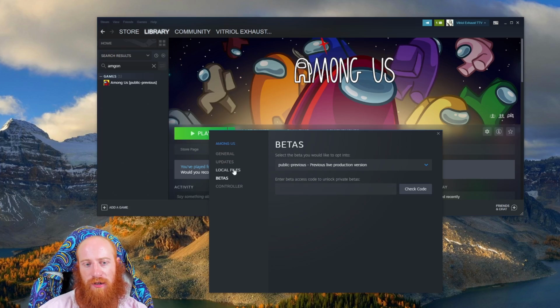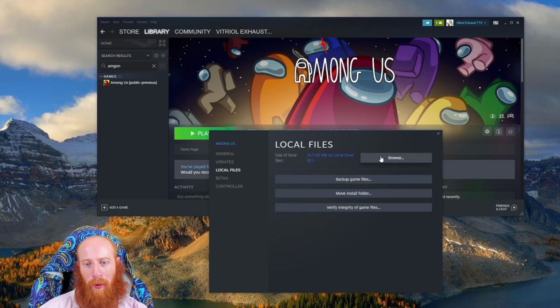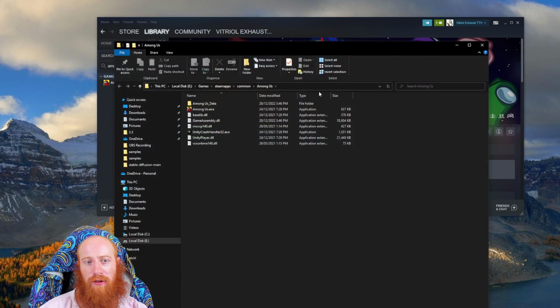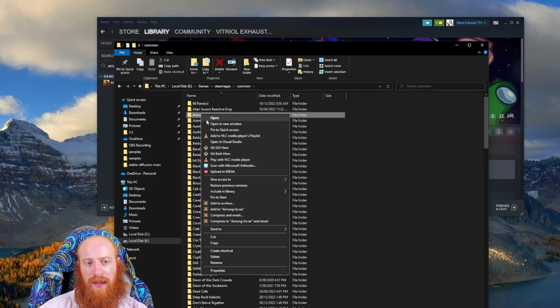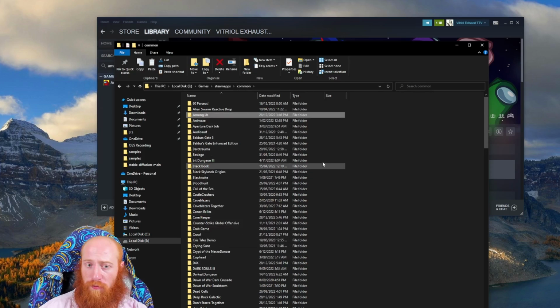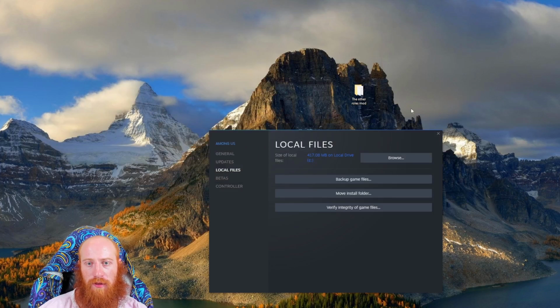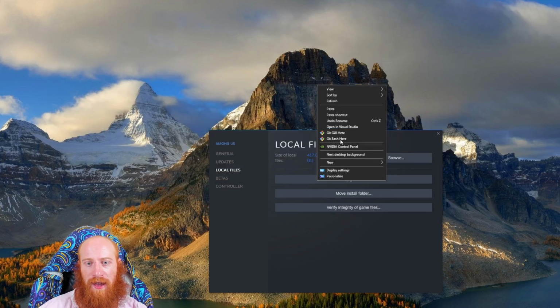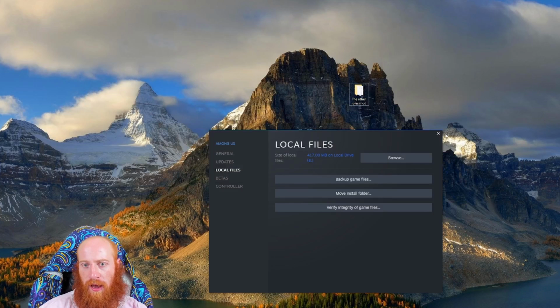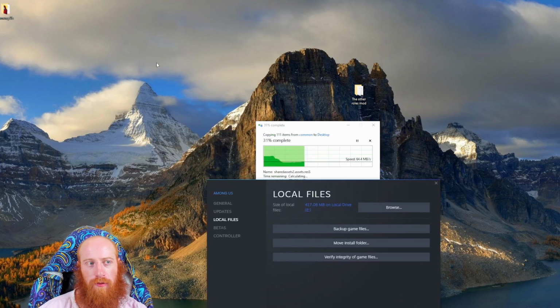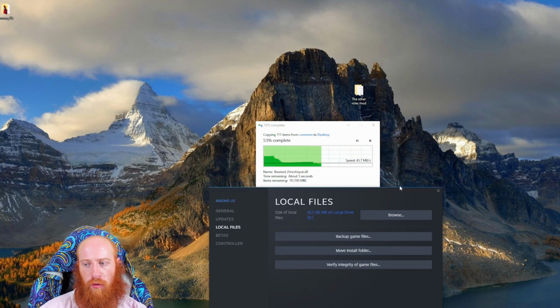Once you've done that, you click on Local Files, and you click Browse, and what we're going to need to do here is go back and make a copy of these Among Us game files. So we right click here, copy, or Control-C if you're a keyboard wizard, and then what we're going to need to do is make a copy on the desktop. So what we can do is right click and paste, or Control-V if you're a magic user, and once that's copied, we're going to have to merge these two folders.